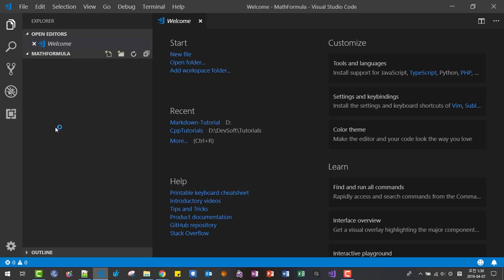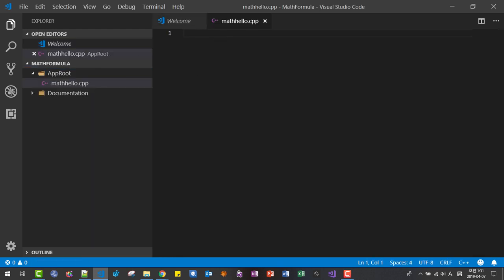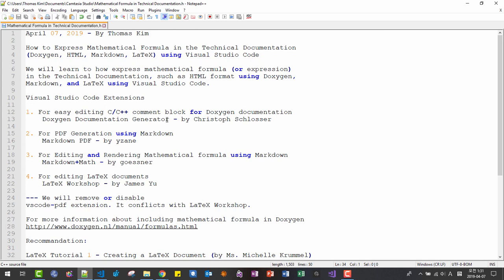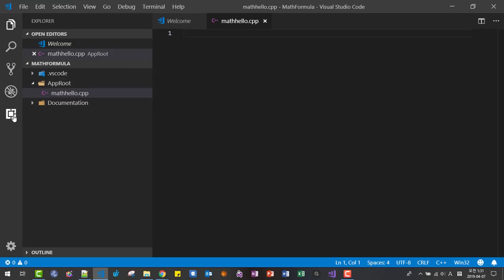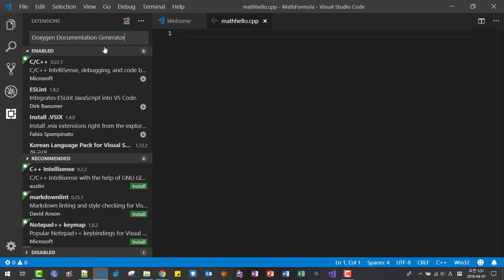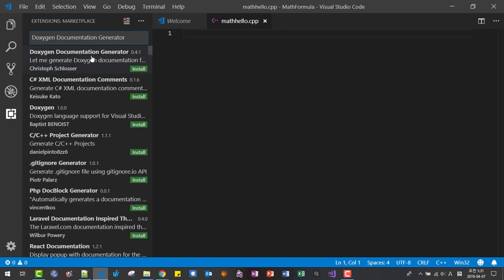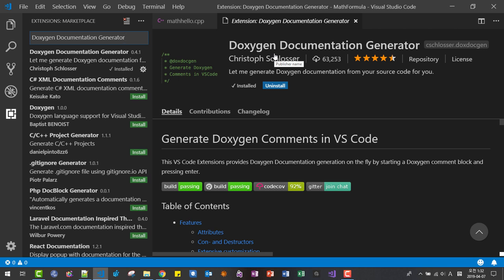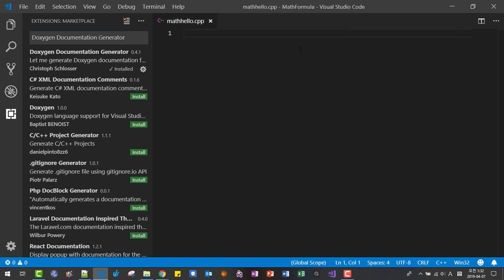Currently we have a blank folder. Click this button, app root, and click this button once again, documentations. Then in app root, click this button, math hello cpp. Before we start, we need to install Doxygen Documentation Generator, this extension. Click this button, search. This is the extension we need to install. Click install. Okay, this extension is installed. Close this button now.